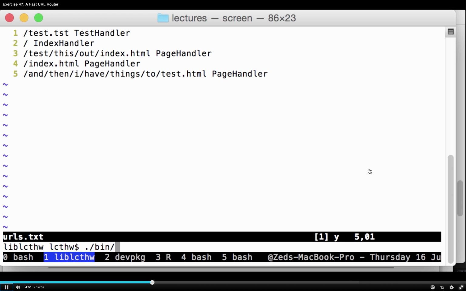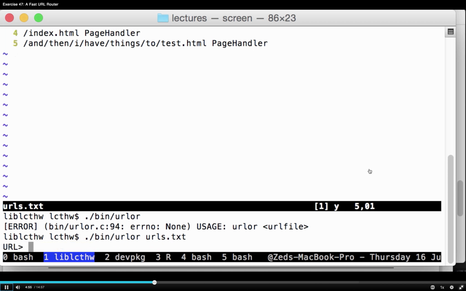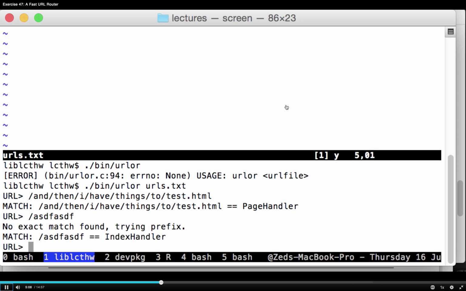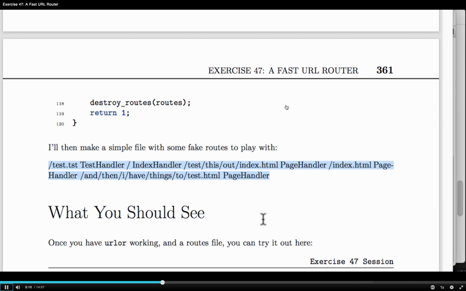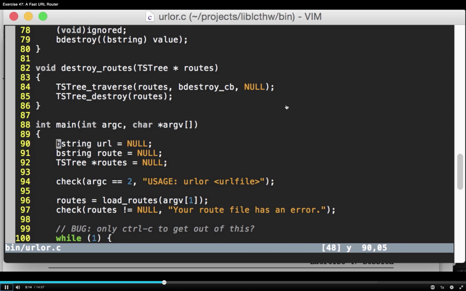Okay, so now if I do bin URL lore, let's make sure it gives me a thing. Okay, and I got my urls.txt. I can type in things to test.html, and that matches. But if I do blah, blah, blah, it does not match. Okay, that works. Now for the formal code review, what I'm going to do is start at the very top.